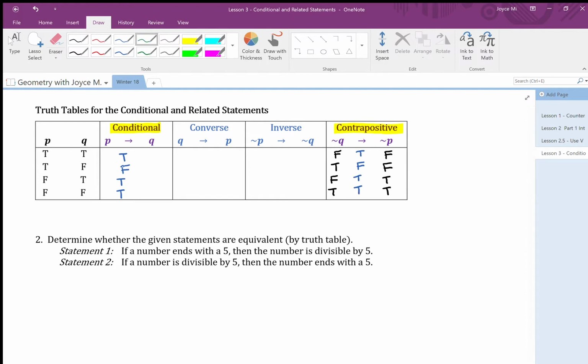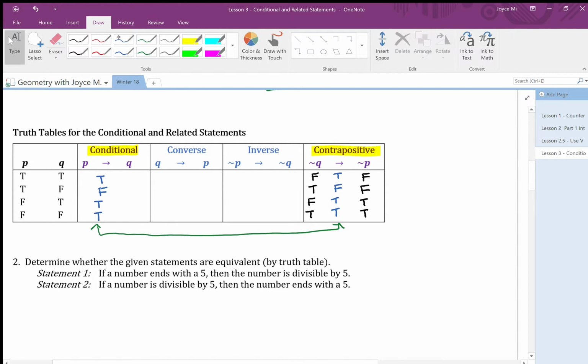Now, notice, what do you see? Look at the conditional and contrapositive. Notice that both have the same truth values. So therefore, we say the conditional statement and the contrapositive are equivalent. To represent them in notation, we write it this way: P implies Q is equivalent to not Q implies not P.